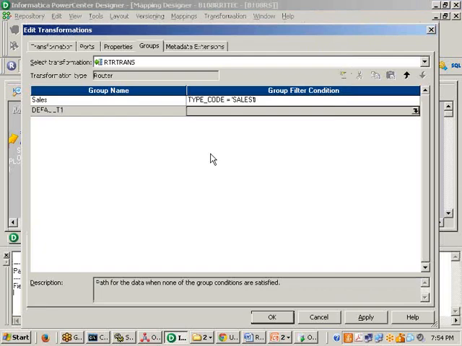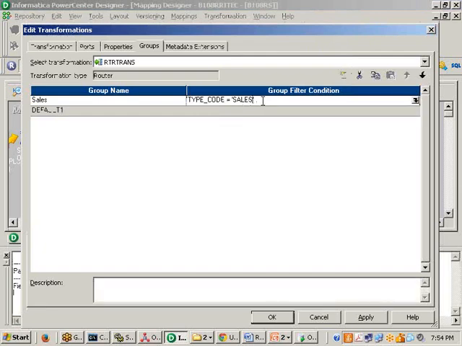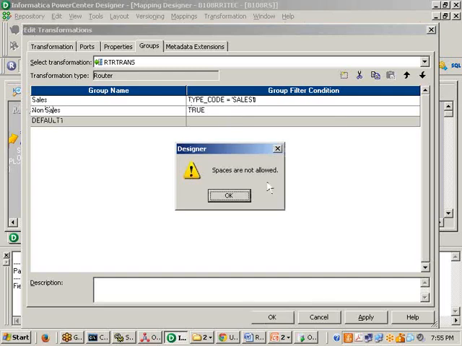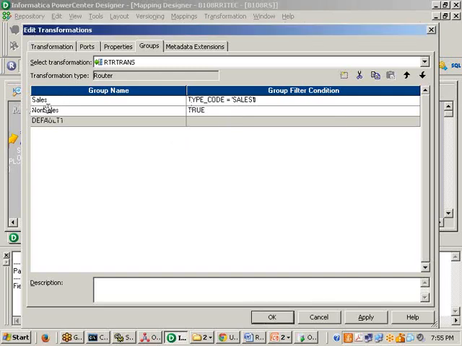Perfect job. Now similarly, I want one more group. Create one more group. This is called non-sales. No spaces are accepted, I guess. Okay, anyhow, try it. I don't think any spaces are accepted. Yeah, spaces are what, sir? Not allowed. So if you want a space over there, give the underscore.